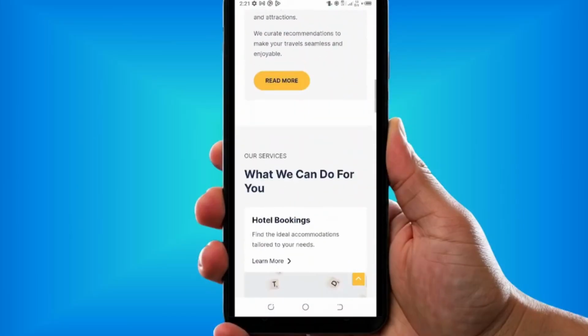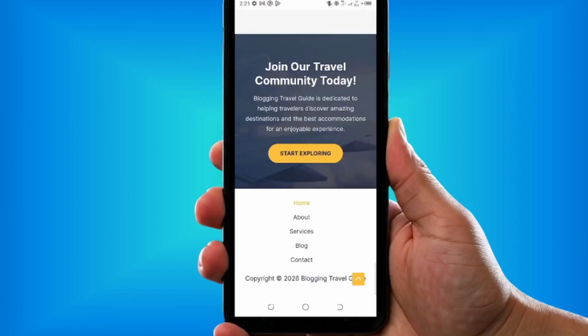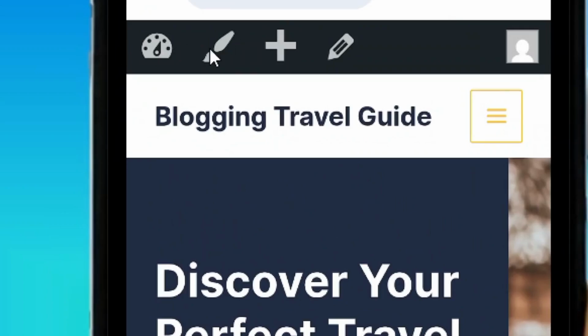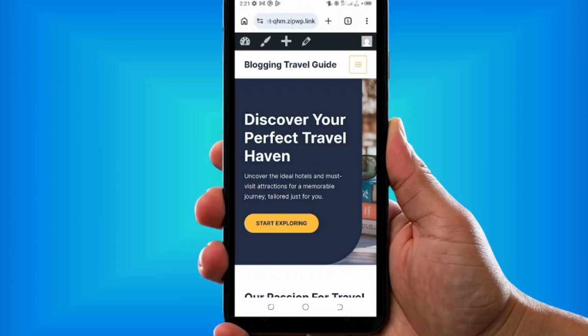Okay, and as you can see, everything is looking perfectly fine, and it is awesomely built using just our phone. You can edit it using these editing tools. You can change anything right here. Okay, so this is actually how to build your website using just your phone.